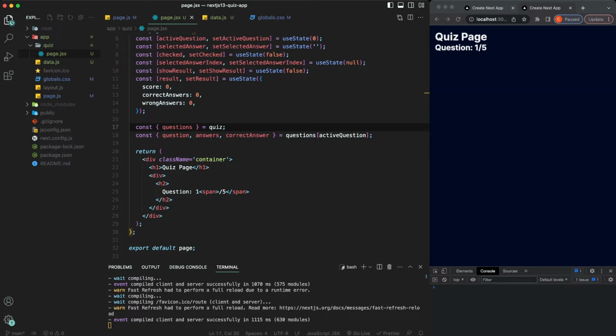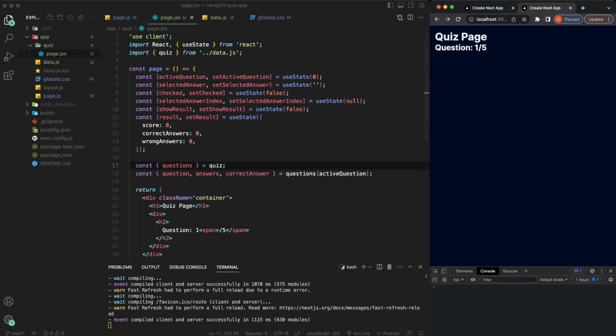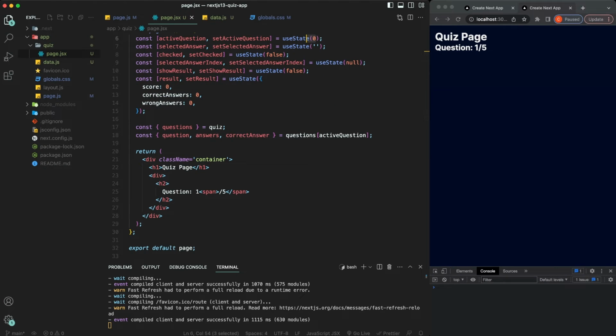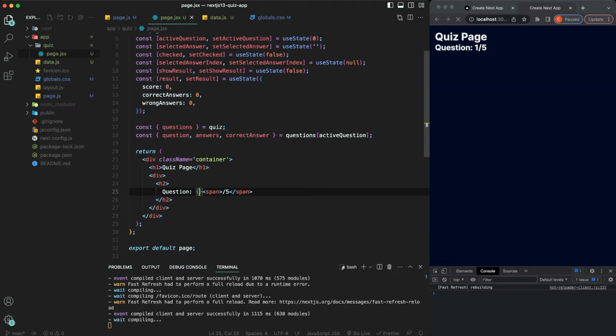Perfect. And now, instead of having this hard-coded, for the question that we're on, by default our state of the active question is set to 0. And right now it's hard-coded, so let's go ahead and change that. Instead of this 1, let's just delete the 1, and we'll add in our brackets here, right?